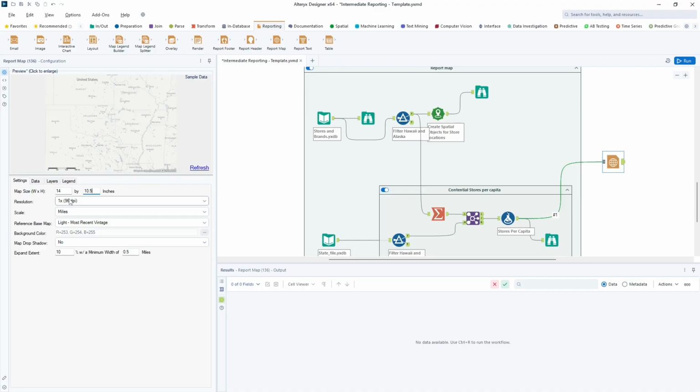You've got a variety of items that you could use there. I'm not going to have any scale on this. I'm not going to worry about it. I am going to use the most recent vintage here, which comes from one of the data packs that I downloaded. It just shows it a little bit better on the actual map itself. But I could have none there as well.